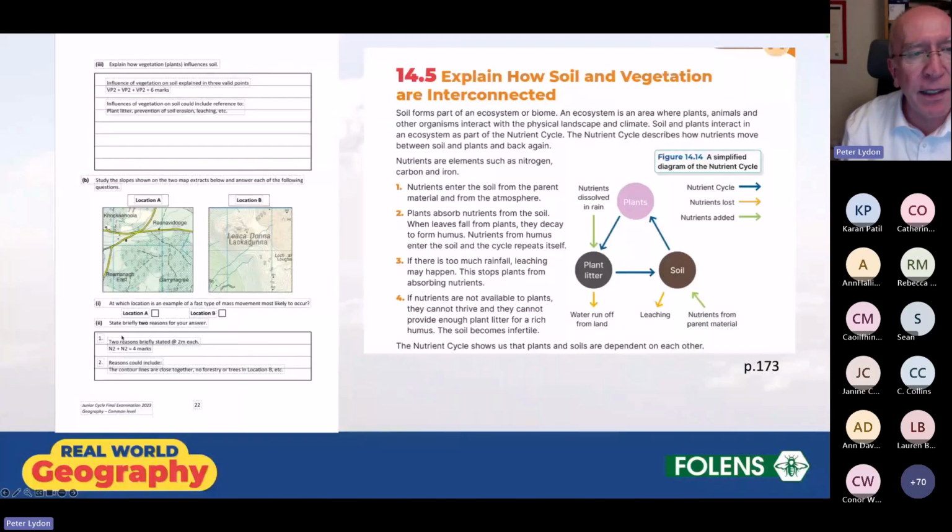This question is quite nice, and what they ask you to do is to look at the slopes and then ask you where you're likely to get a particular type of mass movement. So you can see the link here to prevention of soil erosion into mass movement, and that's the kind of cross-topic, or they call it non-linear, but anyway, cross-topic thinking that you really want your students to connect with. And the more they can do that, it's difficult at junior cycle, but the more they do that, the more they'll get to grips with how to study and revise for the exam in June.